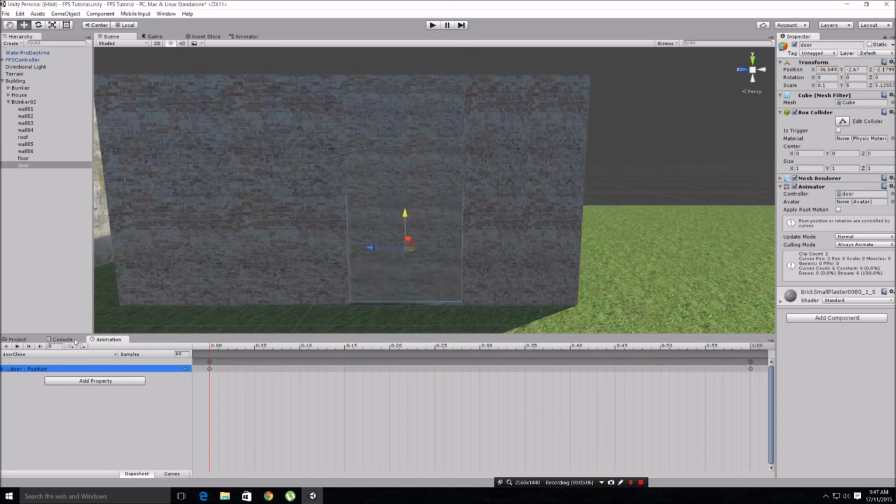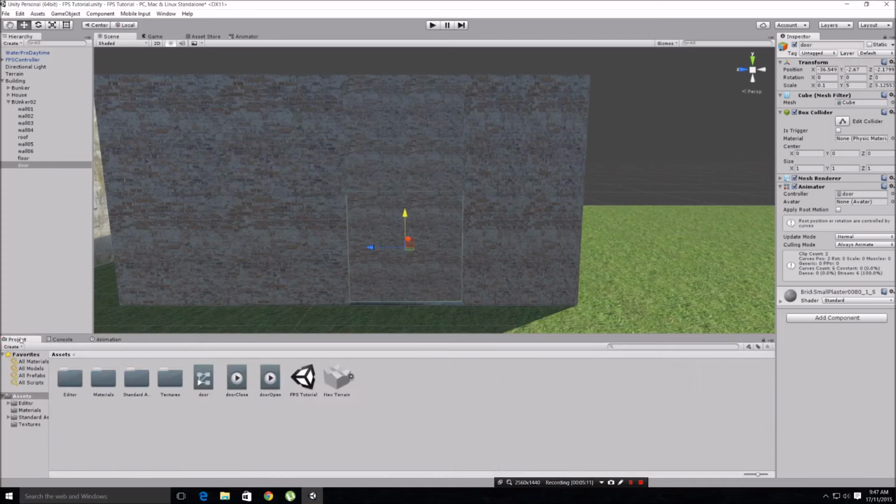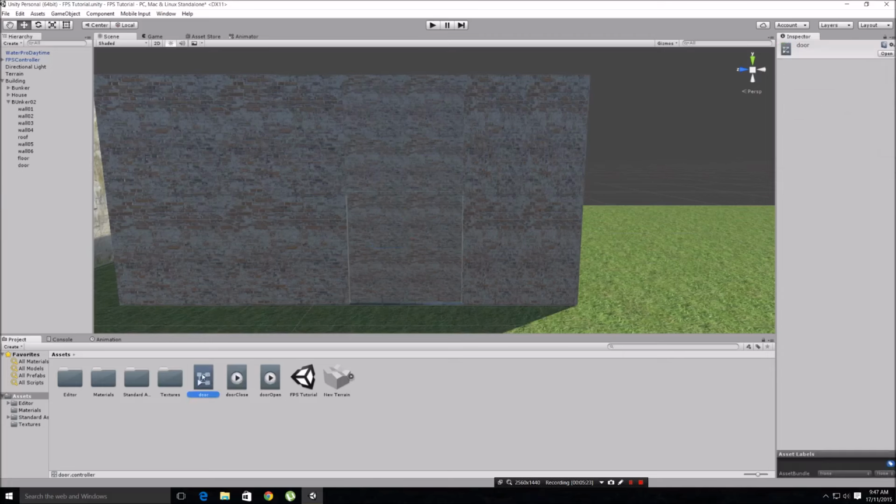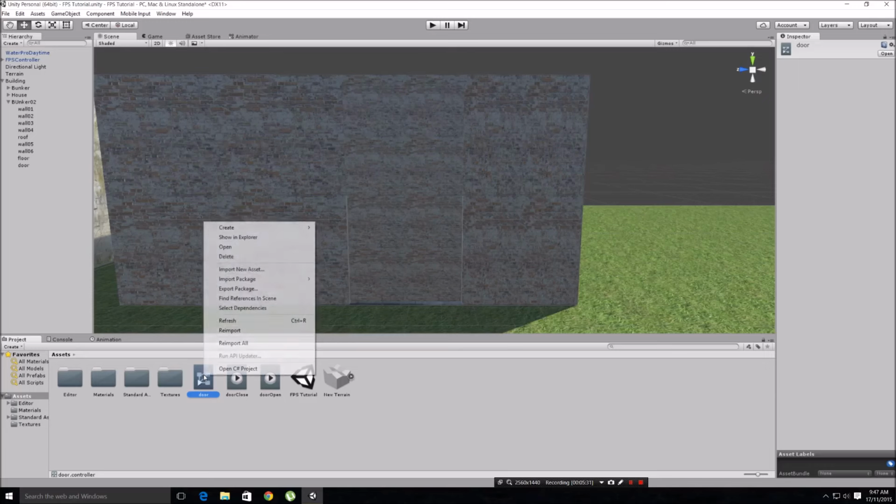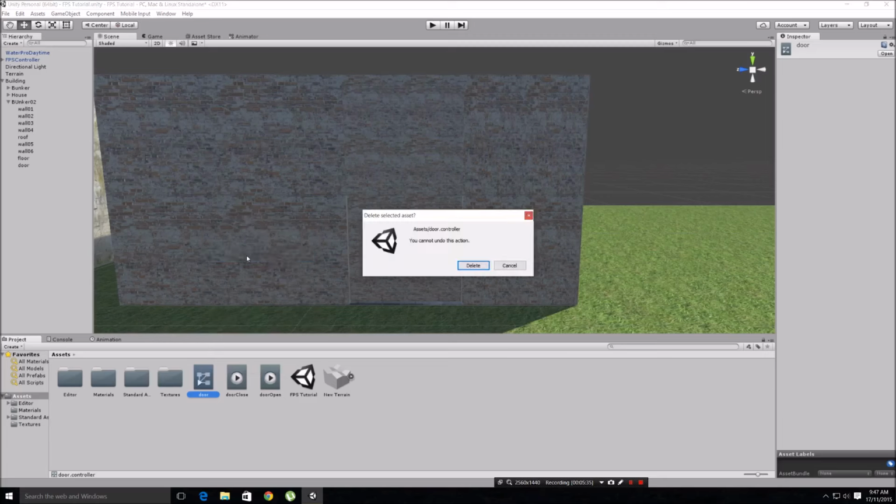So I'll turn that off so the door's back to its original closed position. Go into project, and you'll notice now that we have a door animation controller. We have an animation door close and an animation door open. This animator controller, we don't want, because this is what you use when you're going to use Mecanim, and we're going to be using the old style animation in Unity. So right click on that, delete it, because we don't need it.